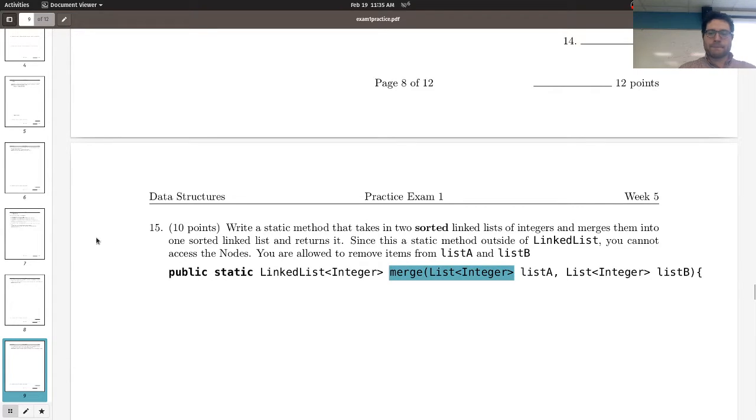Now this is one of those cases, to address your question earlier. It says list A and list B over here, even though I say linked list over here. This is literally just a formatting thing because I don't have enough room to label linked list on the entire top line. But they're sorted linked lists, and assume they're linked lists. And now it's a static method, so you don't have access to the nodes. And you're allowed to remove items from list A and list B. Okay, so that's the kicker here.